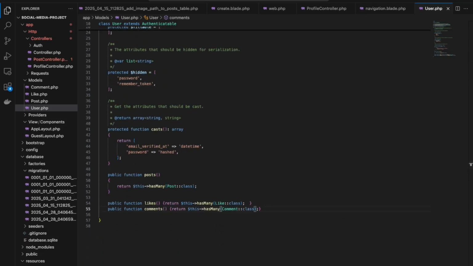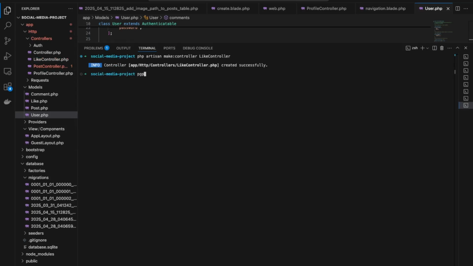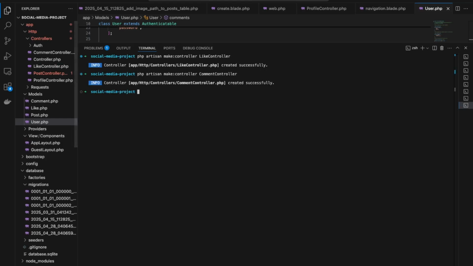Now let's do the controller. So open up our terminal. Okay, and then we'll do php artisan make:controller LikeController. Okay, so there's one, and then we'll do the same for comments. php artisan make:controller CommentController. Okay, great. So now I'll open up the LikeController.